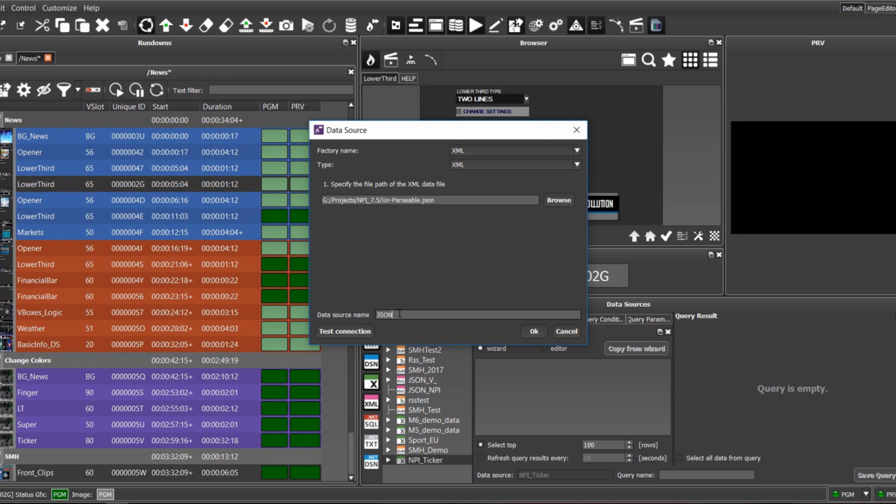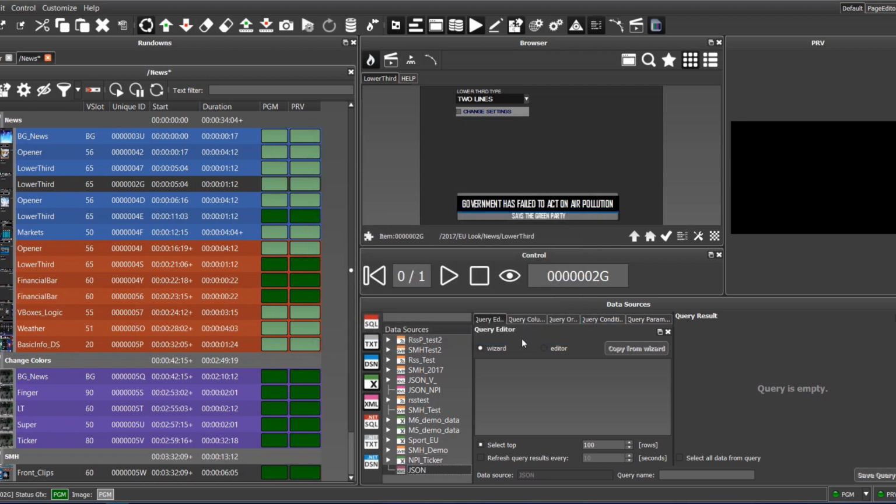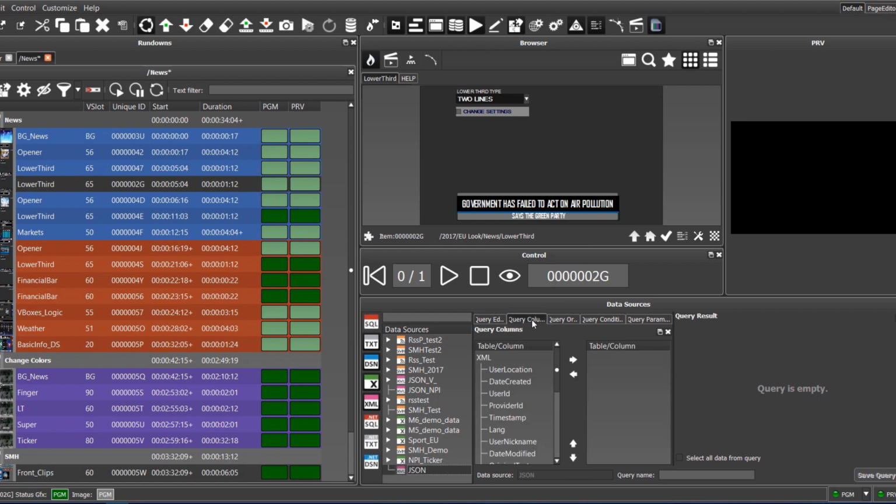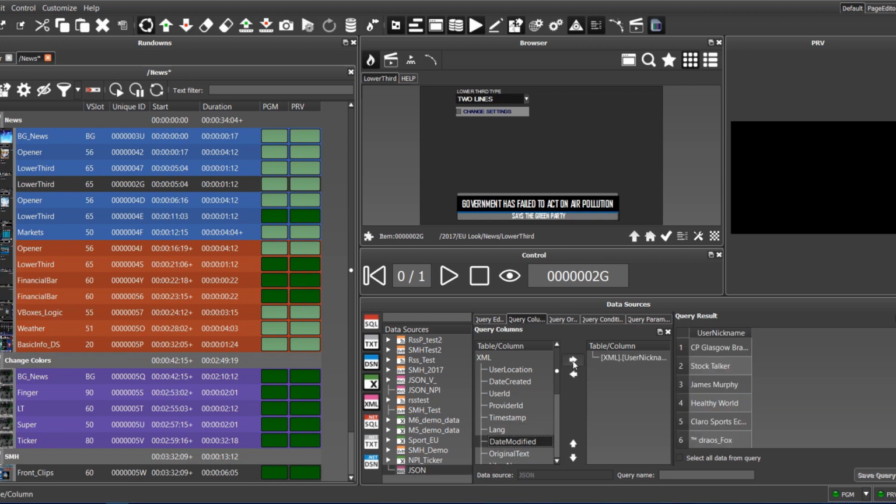Once we create a name and save it, the saved data source will appear in the list on the left side of the tab. If we go to the query editor, we can see the query that was created according to our selection. Now we can select the columns that we want to use and bring them to the right side. The result will automatically appear in the query result.